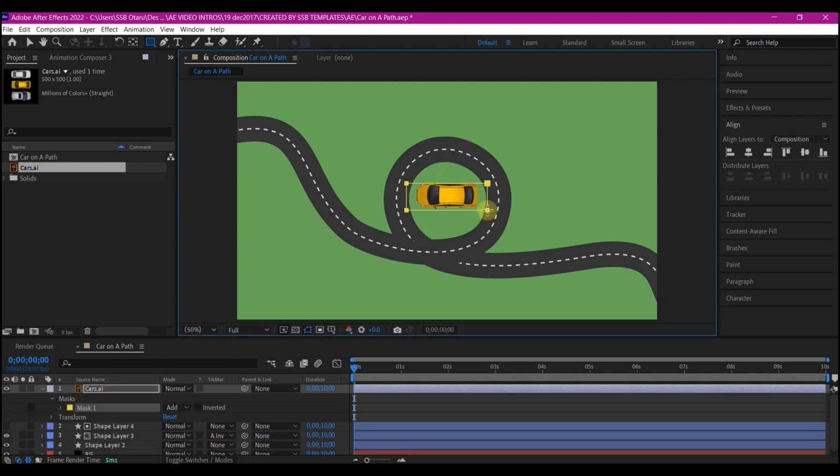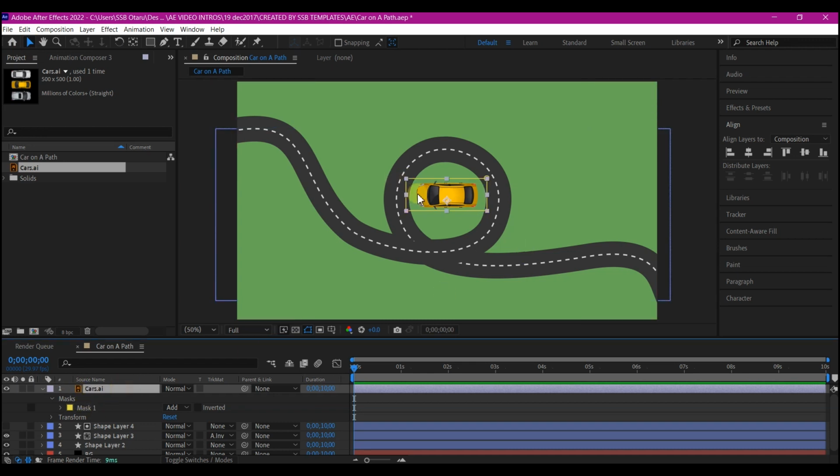By the way, if you want to know, this is an Illustrator file and I got it from freepik.com. It's an amazing website. We need to have the anchor point at the center of the car. To do that, it's very easy. Just hold down your Ctrl key and double click on this anchor tool. That will bring the anchor point to the center.